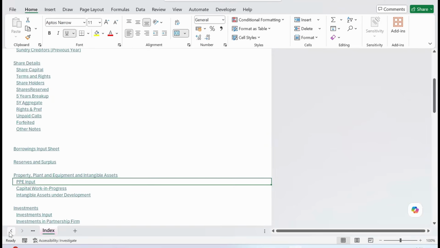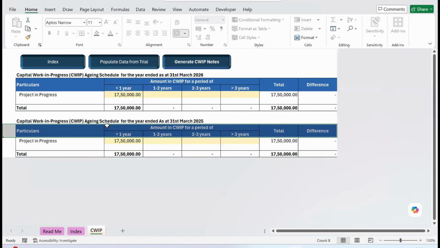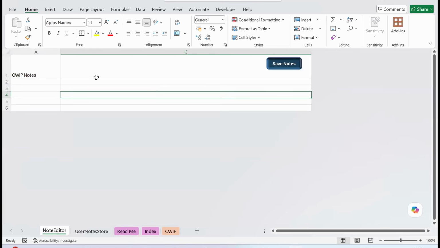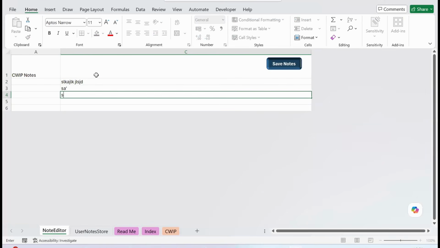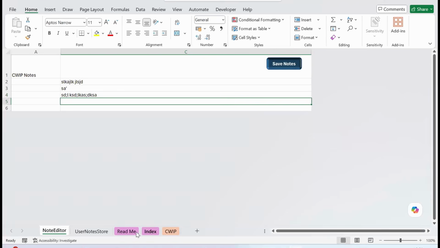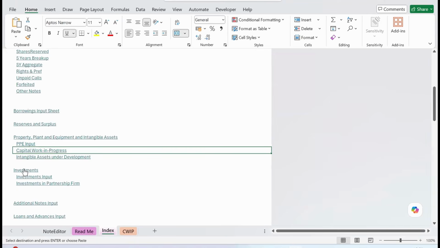There's a shortcut which takes me to the index, and all the sheets which are there at the bottom are hidden now. This is the information relating to capital work in progress. If I want to write any note for these tables, I can just click on this button, provide the details over here, and then it will start participating in the printouts. Save notes. So this was in relation to the PPE. This is in relation to the investments.